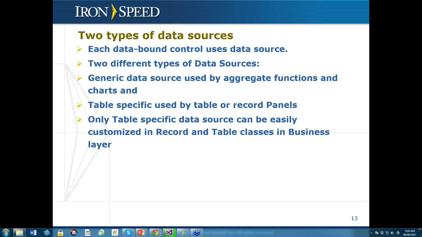So two types of data sources. One is the generic data source used by aggregate functions, which you see in charting and that sort of thing, sums and counts. And of course, table specific, used by only table or record panels. And so where I want to retrieve a specific list of records or a specific record itself, that would be a table specific, so it's not an aggregation. Only the table specific data source can be easily customized in record and table classes, and that's just because things get more complex when you have to start doing group bys at the SQL level.